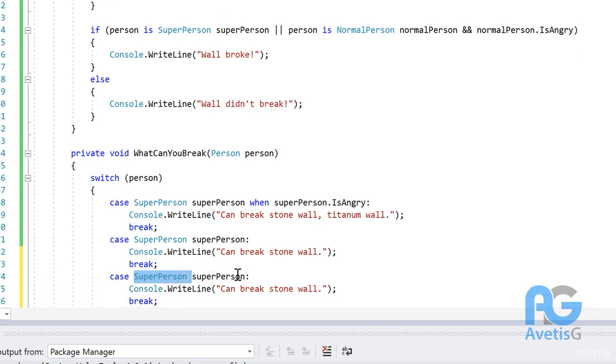Now, I'm going to say if it's a normal person, and then assign that to a variable. And in this case, I'm going to say if it is a normal person and the normal person is angry, and I'm going to do that through the when reserved keyword, I'm going to say normal person dot is angry, then can break stone wall as well.